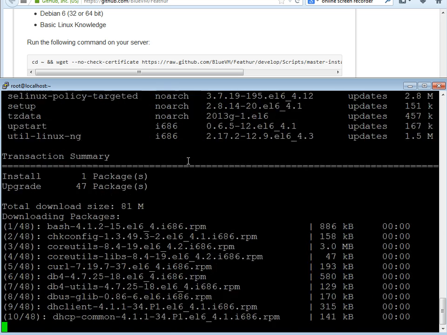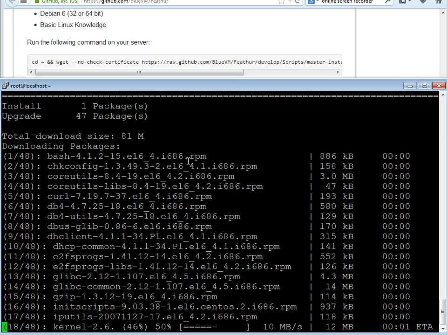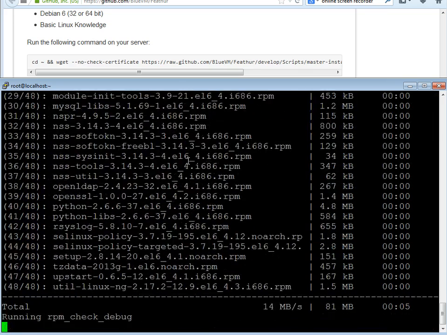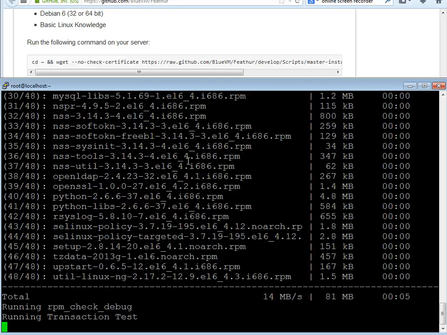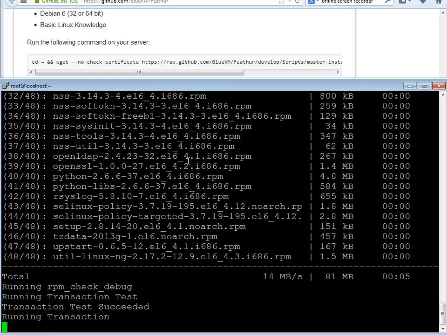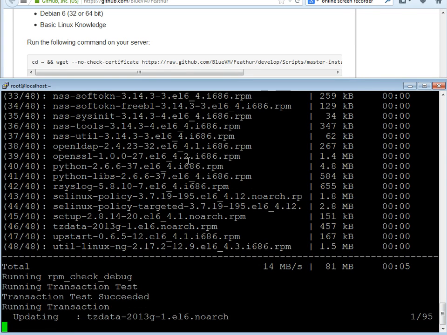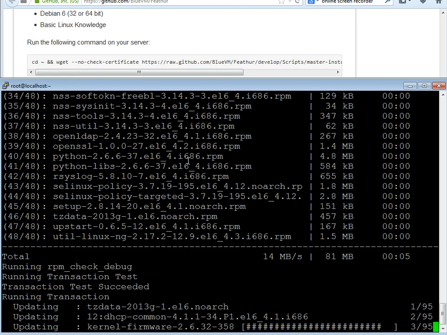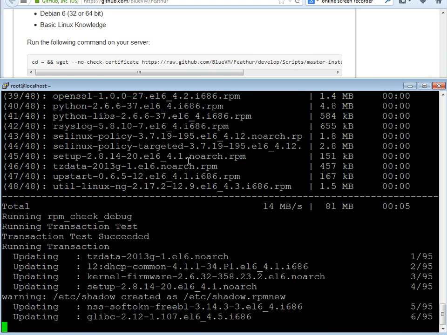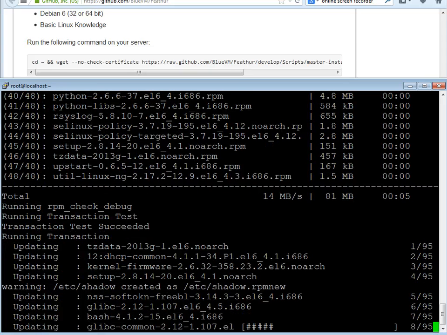Now it's going to update some packages, download the OpenVZ kernel, set up your IP tables, and set up a copy of Feathur's Uptime Manager. All of this should take about 30 to 45 seconds, depending on your server. Obviously, this can take longer if you're running it in a VM like I am. Anyway, I'm going to let the installer run, and I'll start it back up in a moment when it's done downloading everything.